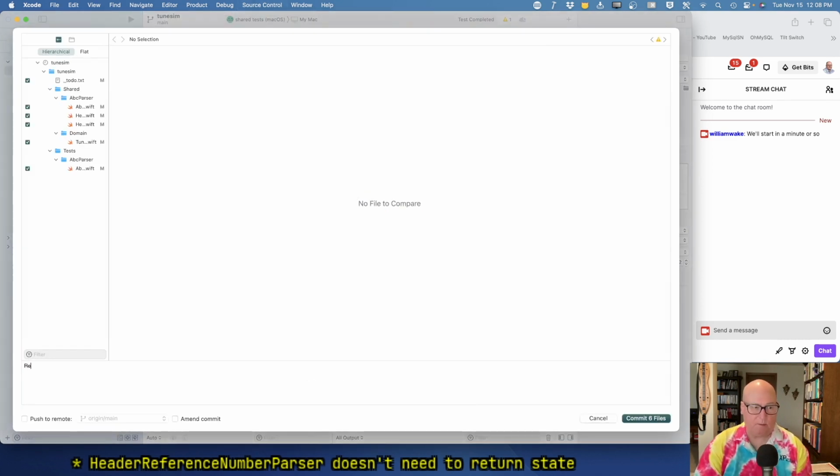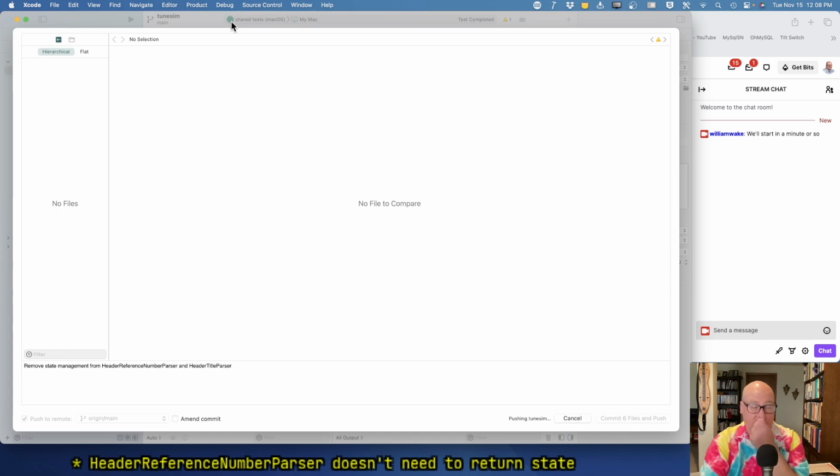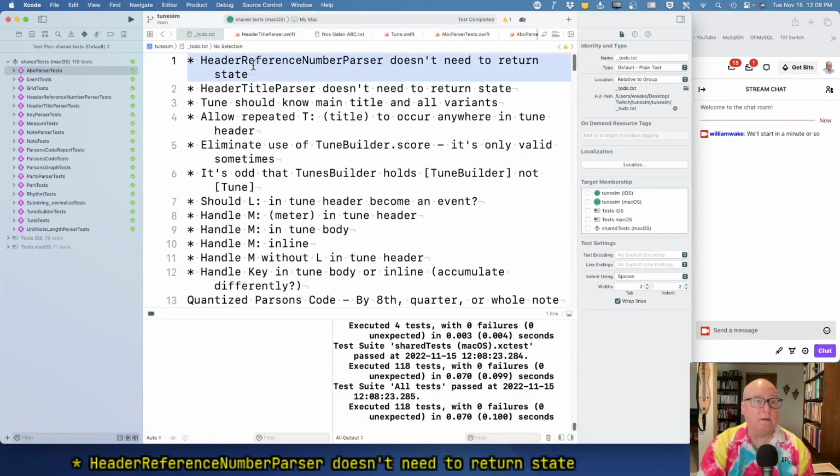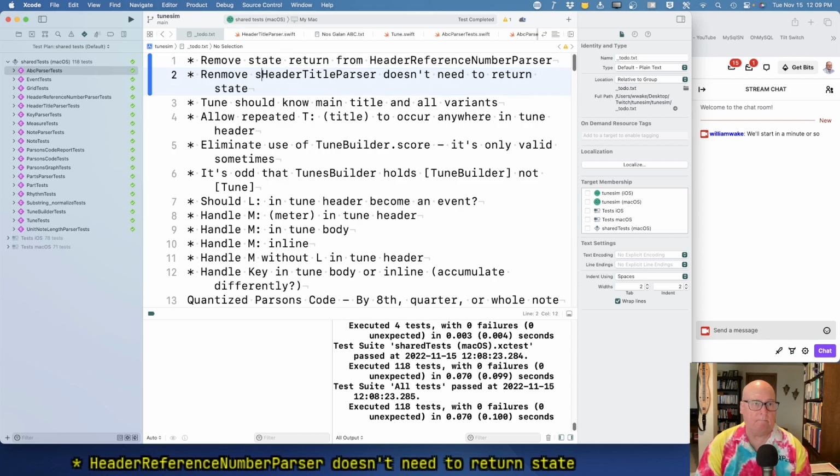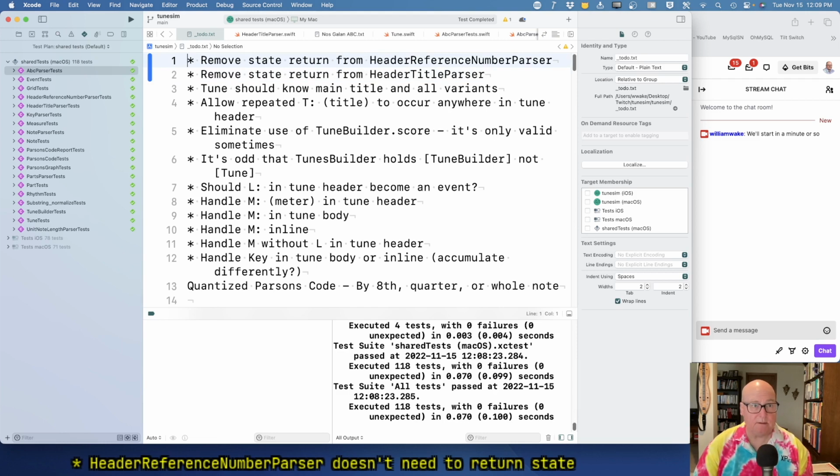Okay, so remove state management from header reference number parser and header title parser. Okay, so we got these two. Well, let's state it positively. Remove state return from these, and then these are done.